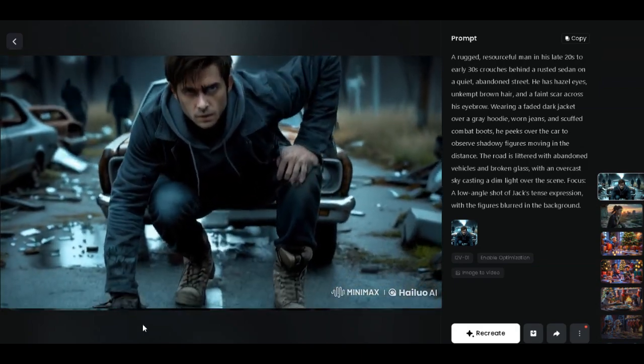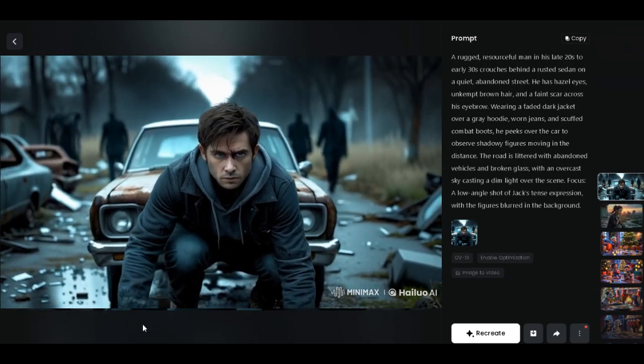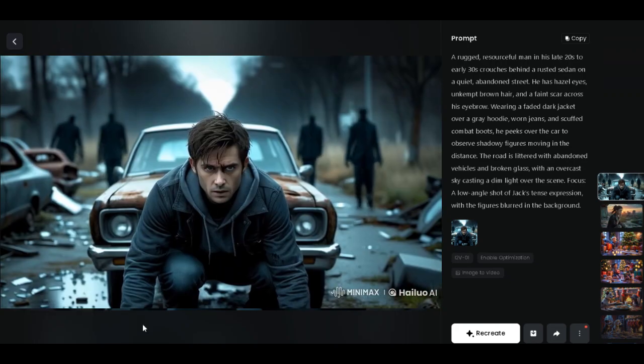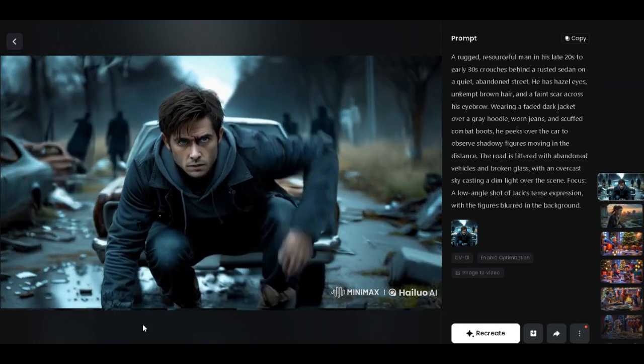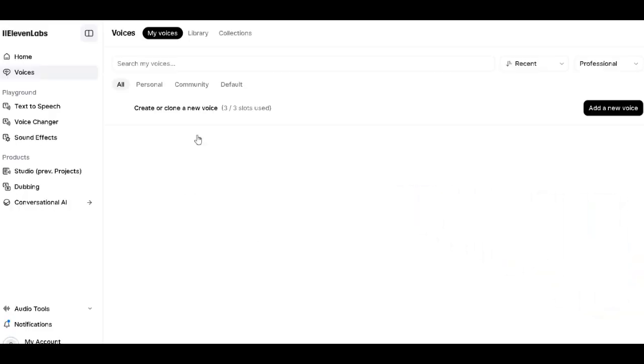For this video, I focused on a low-angle shot of Jack's intense expression in the background. As you can see, Jack's expression and the camera movement make the video feel cinematic. Follow this approach for all your videos, ensuring specific cinematic camera movements for each scene.